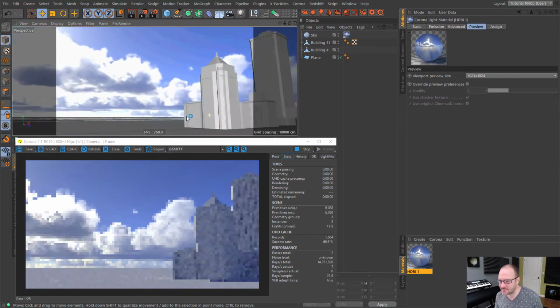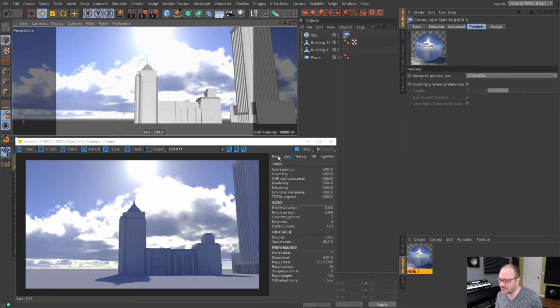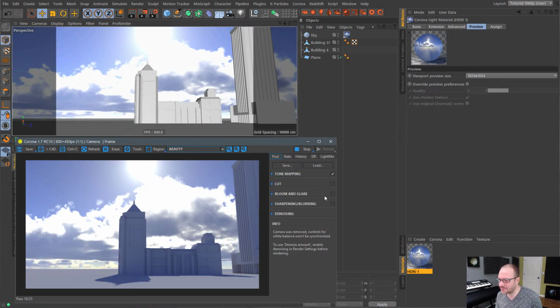Now, one of the cool things we can do with Corona is go into this post tab here, and we have bloom and glare, sharpening, denoising. We can bring in LUTs right inside of here. We also have some tone mapping control. But I just wanted to show you guys the bloom and glare real quick.